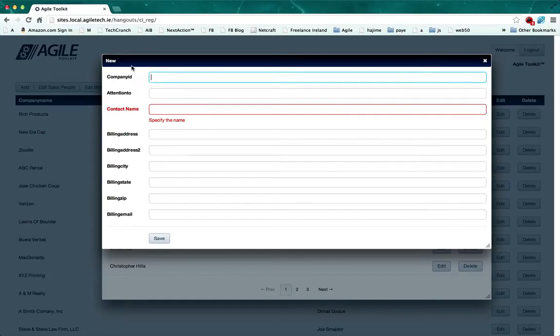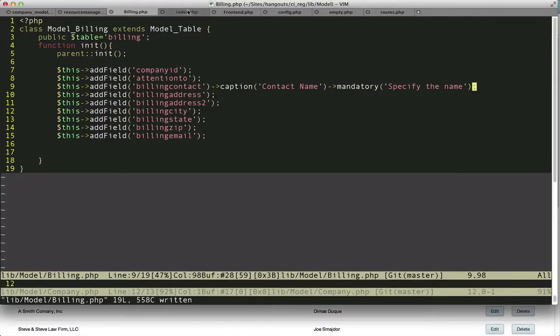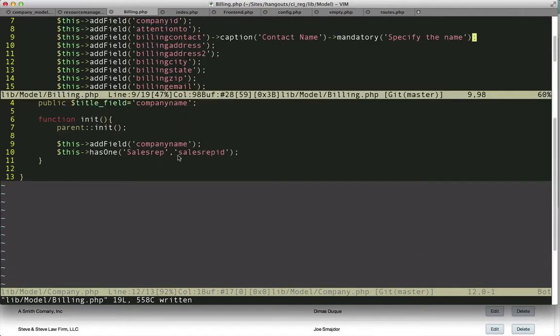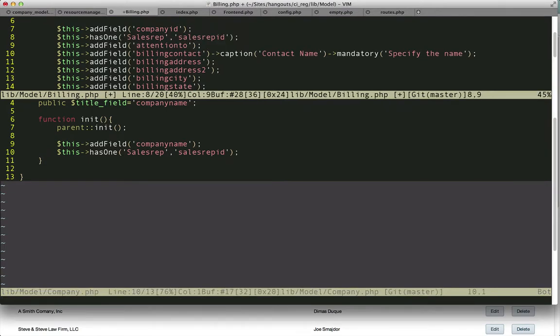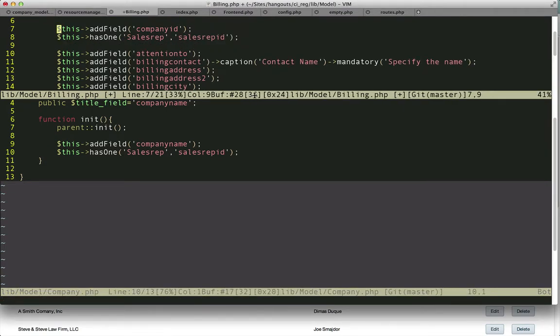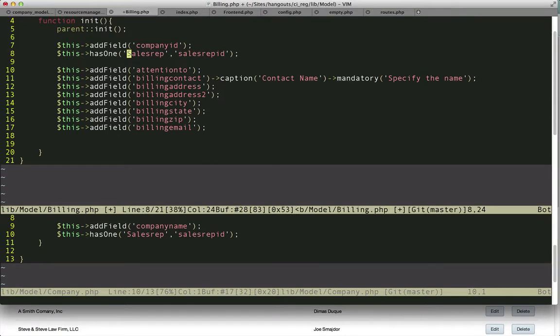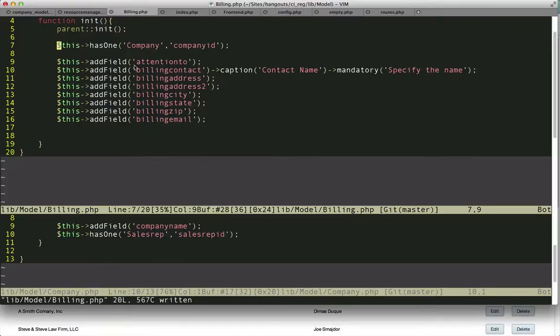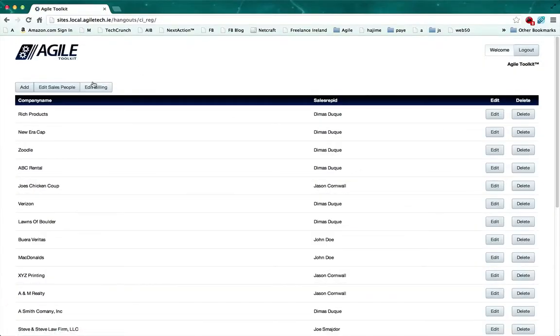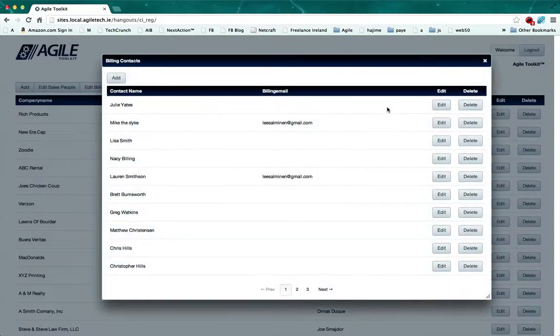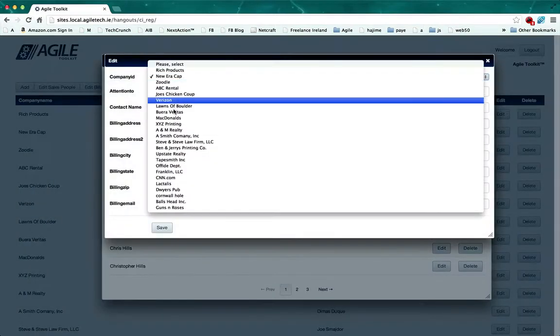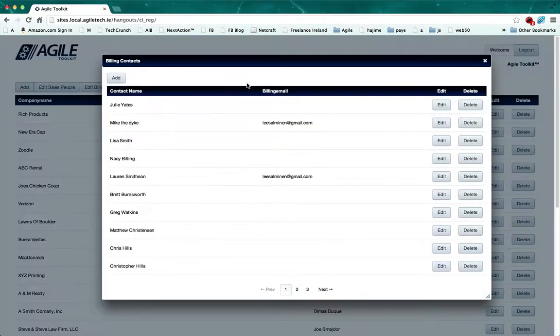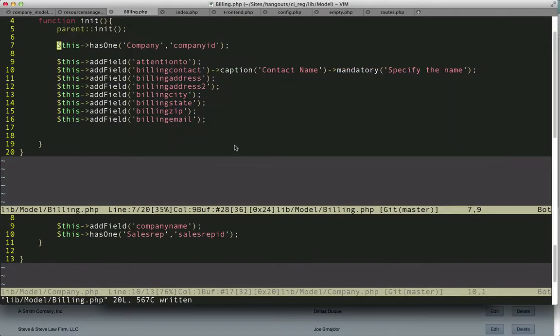For the company ID, we do have companies, so we can simply build a relationship between them in a very similar way. So instead of add field, I'm going to be using has1 company. I can pick a company from the list. I can also add this company to the grid.